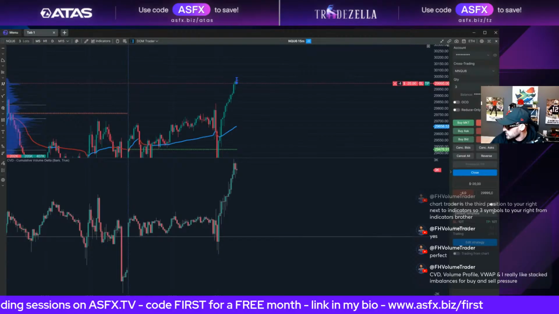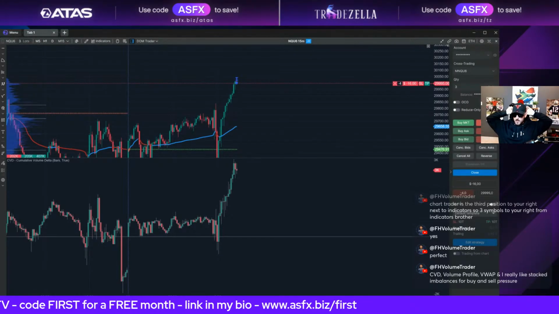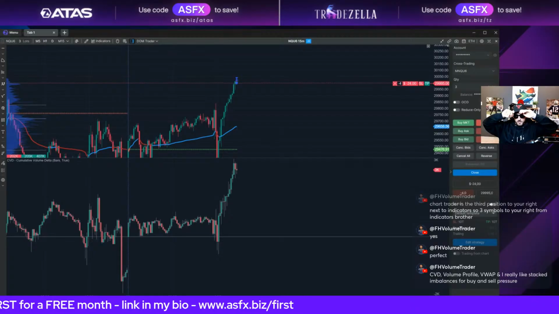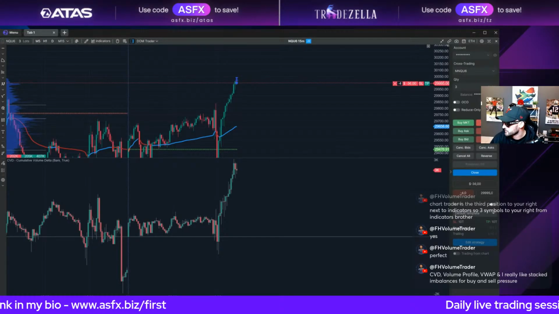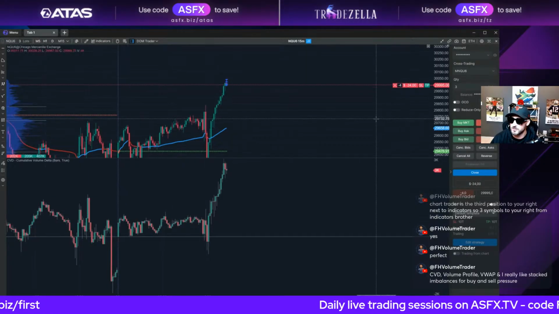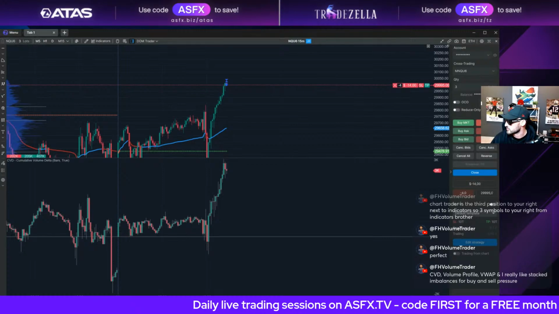Perfect. Is it possible to trade German 40 on it? You can, yeah. You can trade German 40 as the DAX, but only some prop firms allow it. That's why I just prefer to trade on FTMO and the CFD firms. Yeah. So I wouldn't trade it as a futures contract. I just trade it as a CFD contract, but it is possible to do it.